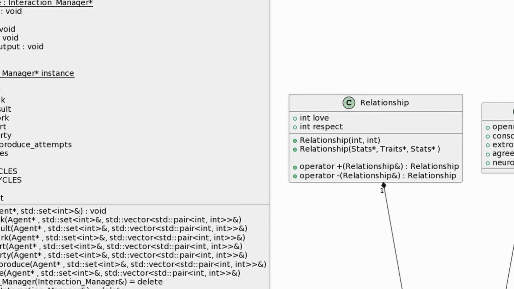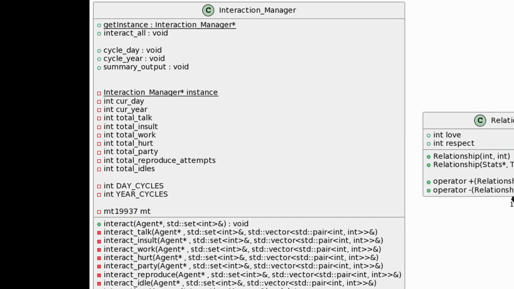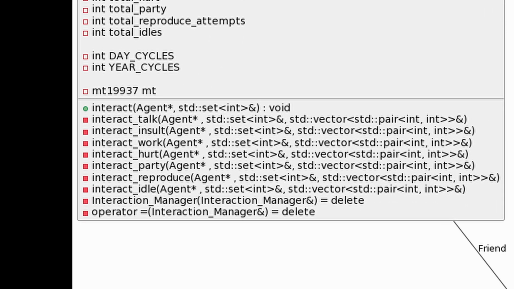And then we also have this interaction manager here, which has a bunch of different social interactions that can take place: talk, insult, work, hurt, party, reproduce. There's a bunch of these. Although, disclaimer, not all of them are actually being used in the final version of the program. These are from our initial idea of using a simulation to see how society works at an interpersonal level. Our program in its final stage focuses a lot on how the agents interact with the environment, but initially we did try to focus on how they interact with each other.